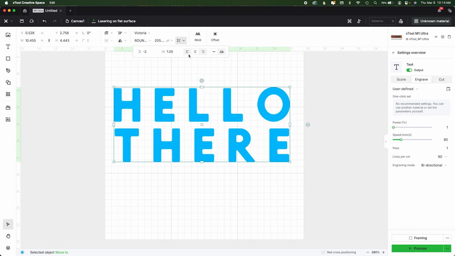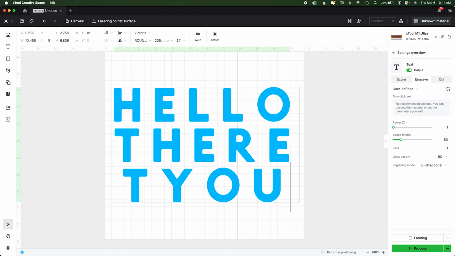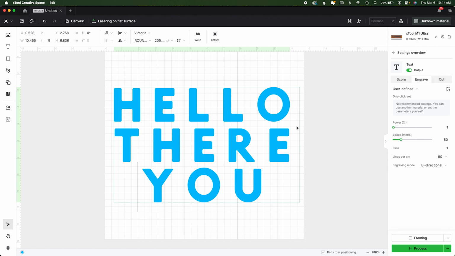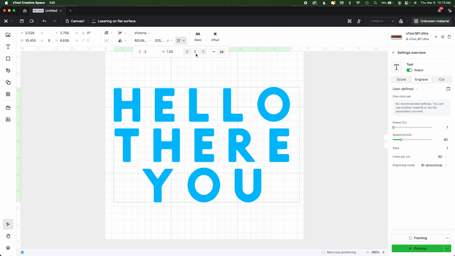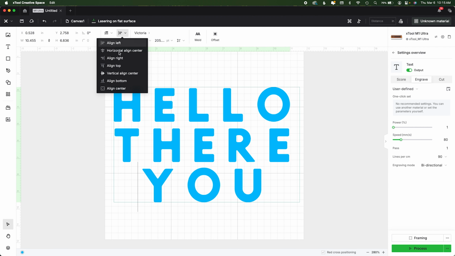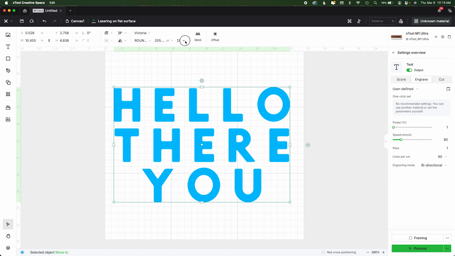Now, this is the one where you would be changing the actual center, left, and right alignment of this font. If you had a shorter word, this is real. Hello there, you. And let's say we want it left aligned, right? That is where you center. This is not where you would center that. Okay, all right. So that is basically this entire menu.